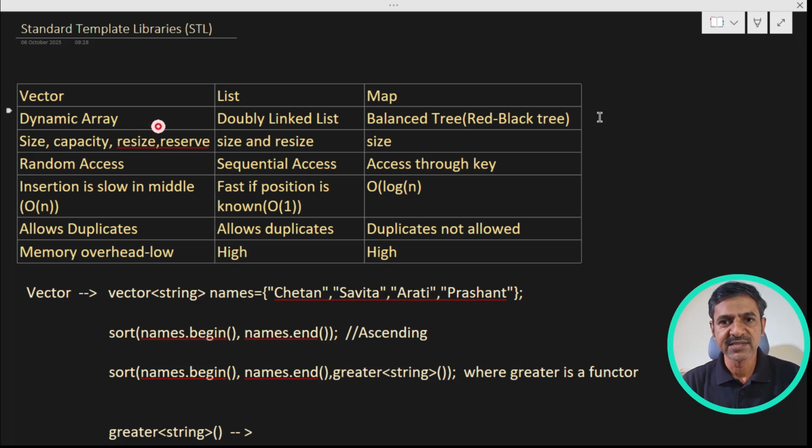So, array is a static thing, but many real-time problems require a dynamic array. So vector is a solution for that. So as you can see, it is a dynamic array, and list on the other hand is a doubly linked list. Of course, I have to cover data structures where we have the linked list concept. Few of you already know it, but in a doubly linked list we can traverse in either direction.